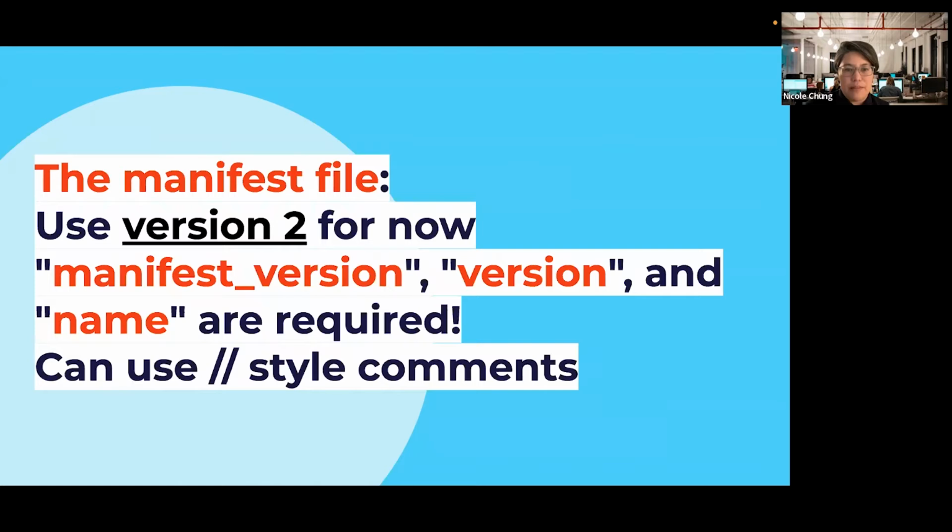So the manifest file, use version 2 for now. Manifest version and name are required. And then this is a little confusing. Even though it's JSON, you can write comments in the code, which your VS Code will complain about, but when you load it, it doesn't care. If you put comments in, it'll just ignore it and load the manifest. So that's a weird thing that's not allowed in JSON, but it's totally allowed in your manifest.